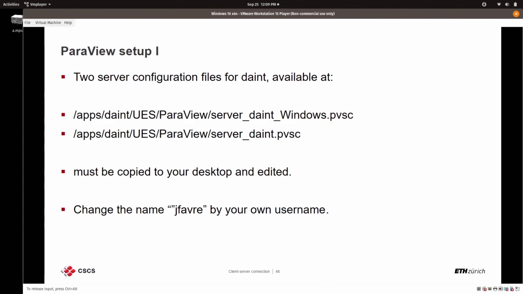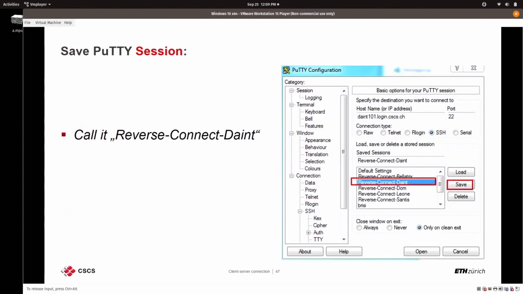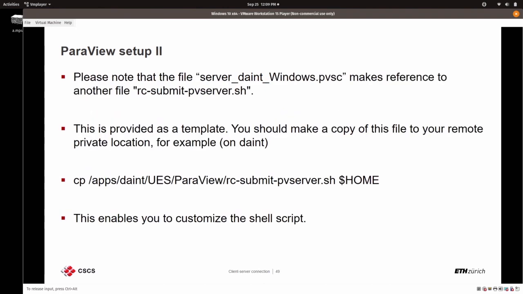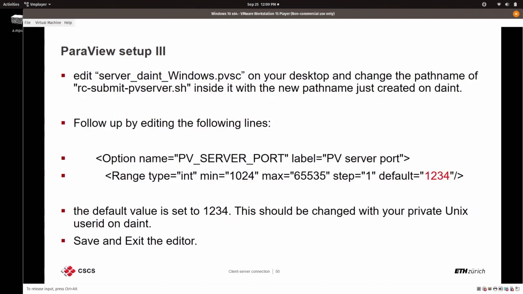That file, the PVSC file, already makes reference to this reverse connect Daint session. And then I will go to your own table to help you out with the details if you have issues.